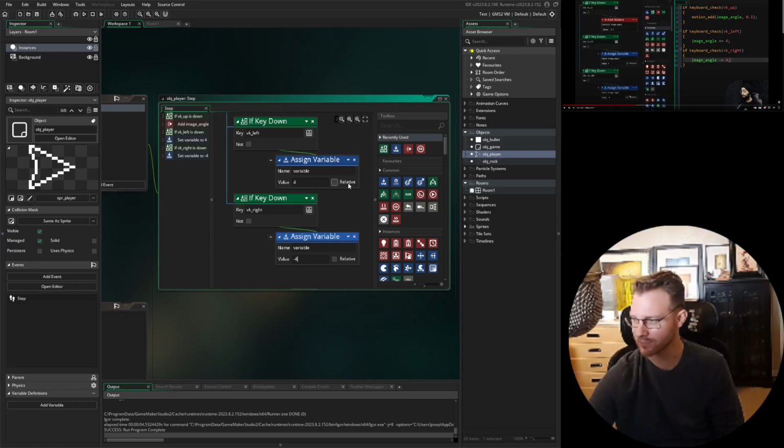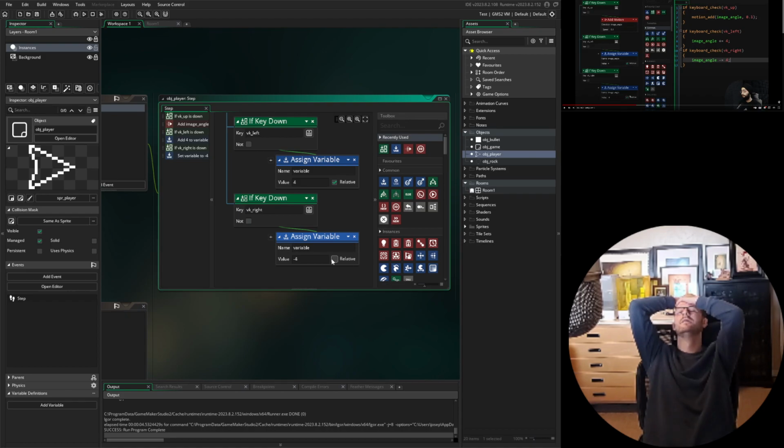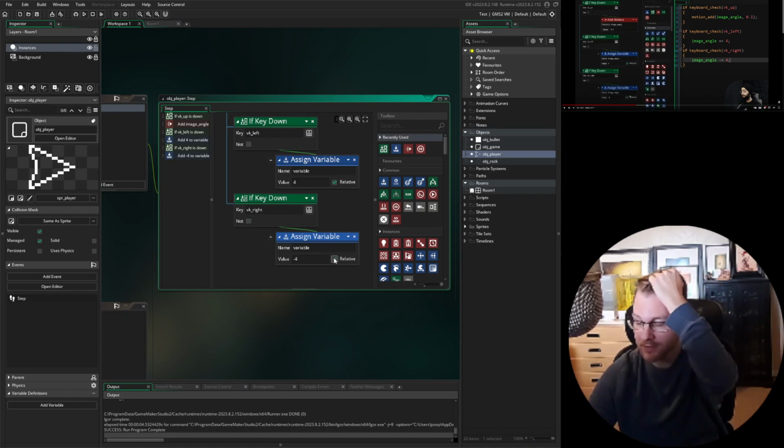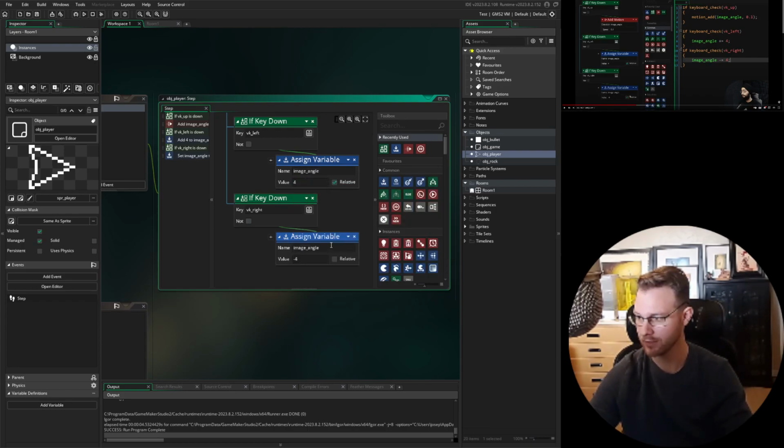Oh, and he's checking off relative. Interesting. Okay. So if it is unchecked, we are saying set variable to 4. And I need to change the name: image_angle. And that's a GameMaker engine built-in thing. This is not a variable I am creating. So image angle, if it's not relative, will be set to 4. If it is checked, that means it will add 4 to it.